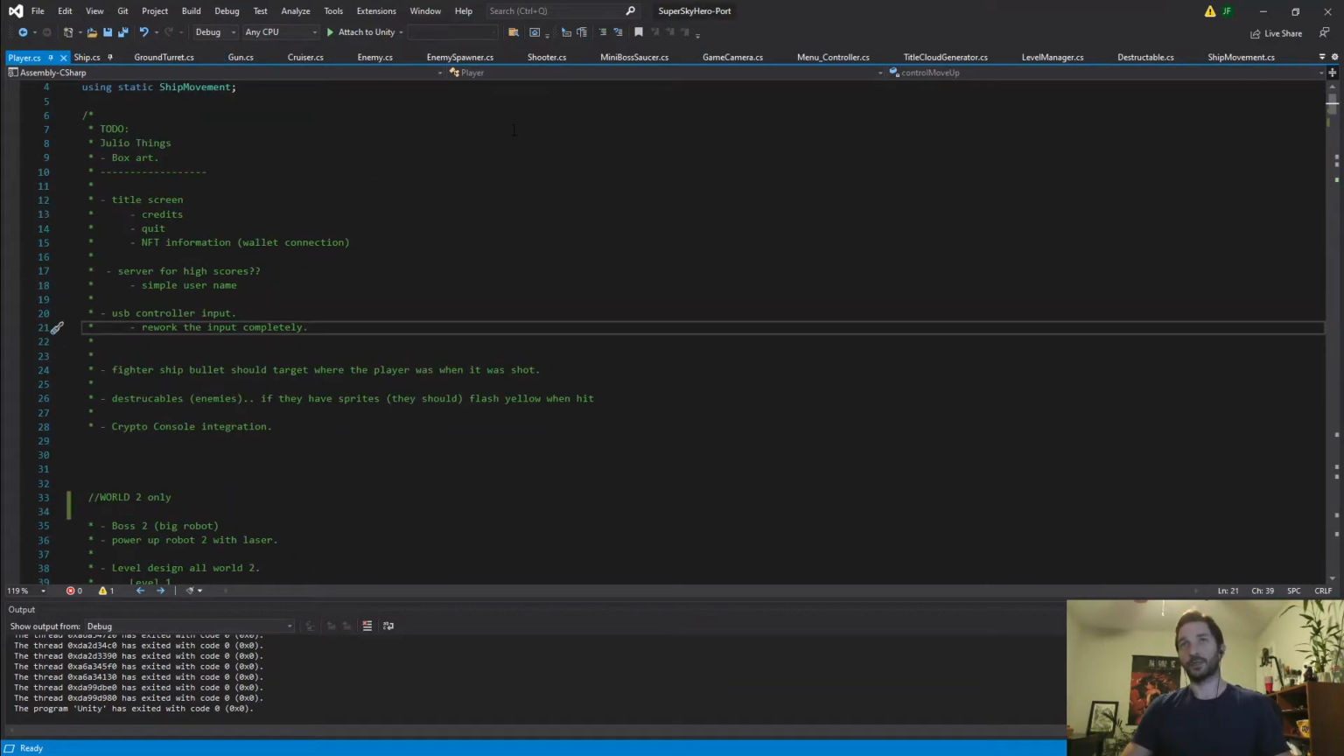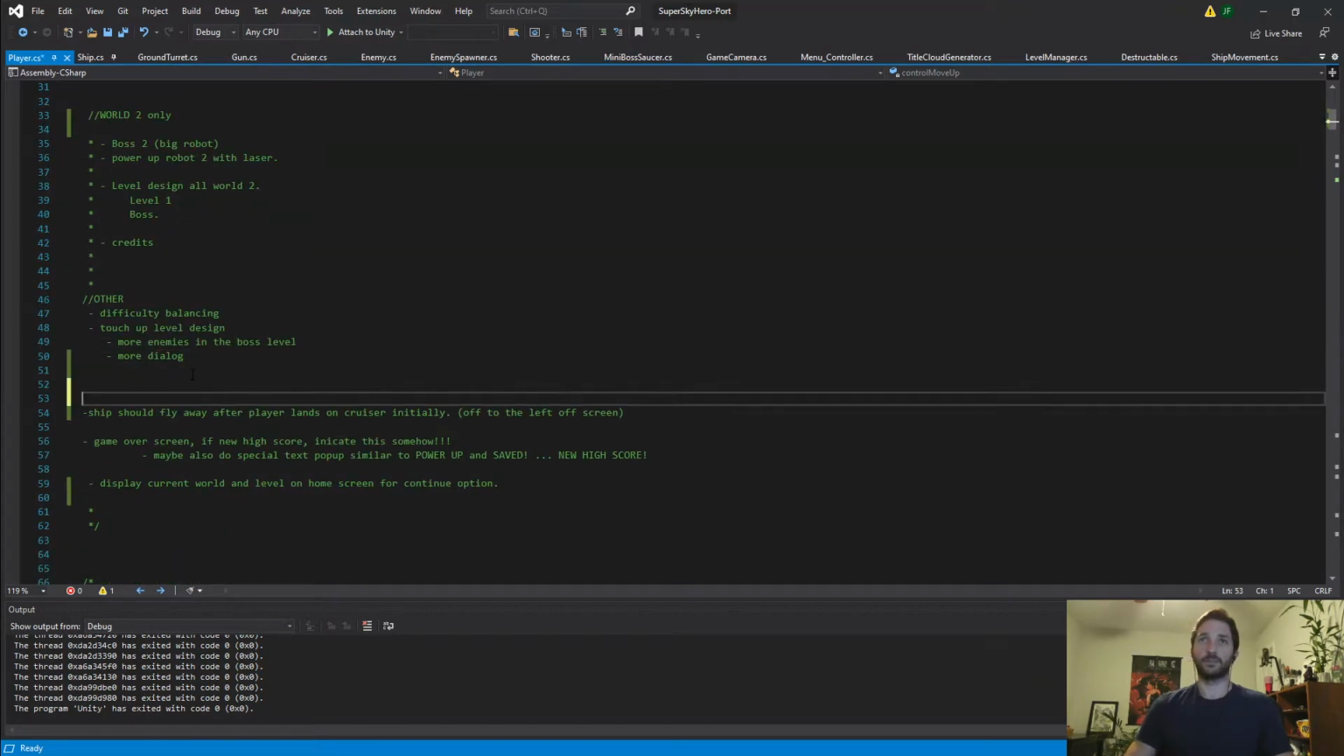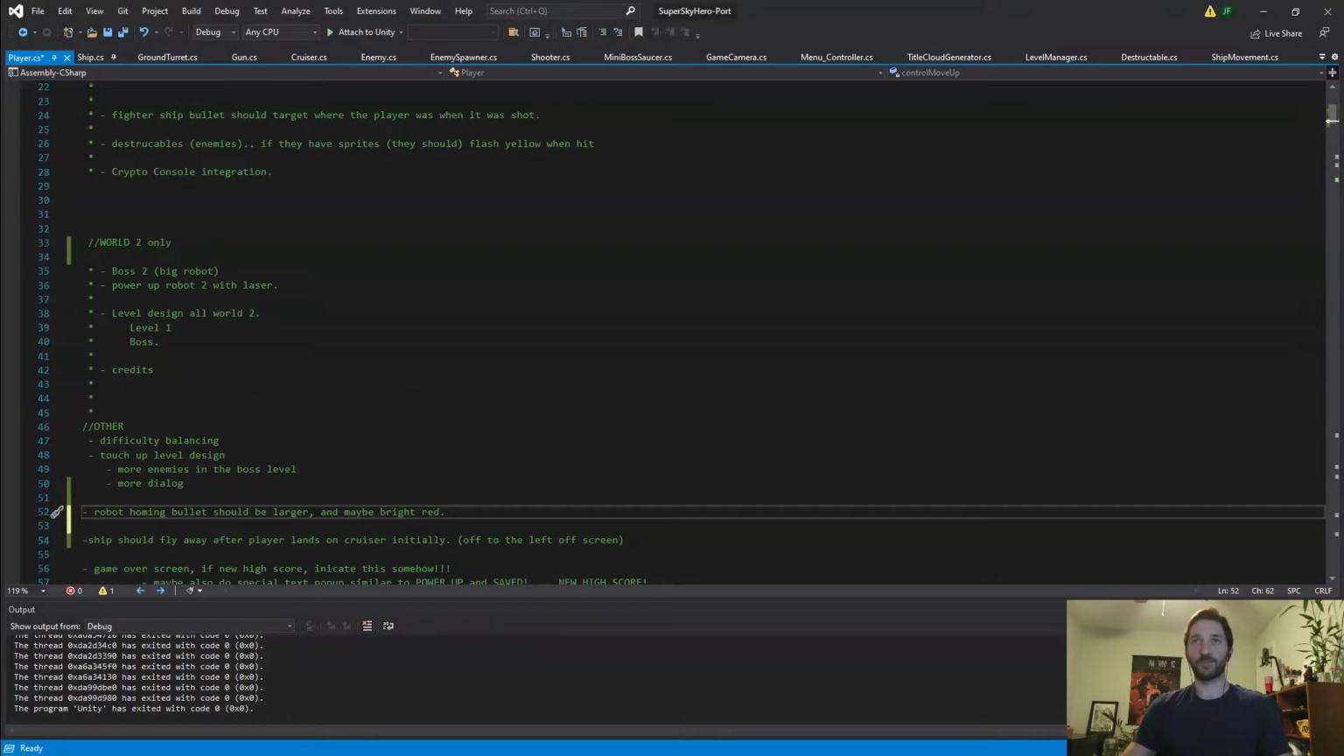So I gotta up the... Let me put that on this little to-do list here. Robot homing bullet should be larger. And maybe bright red. And maybe make a sound when it shoots.